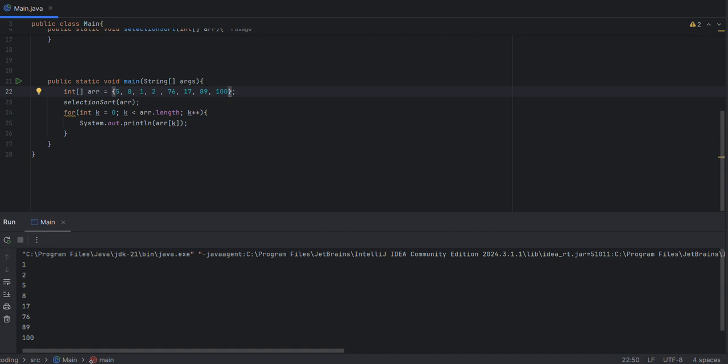This shows how selection sort is an efficient sorting algorithm for small sets of data like the one I have here. However, similar to bubble sort, selection sort isn't that viable for larger sets of data.